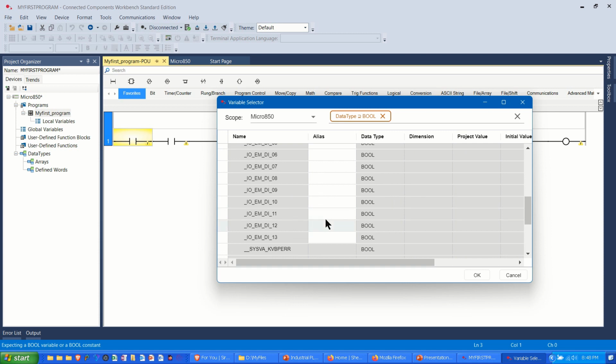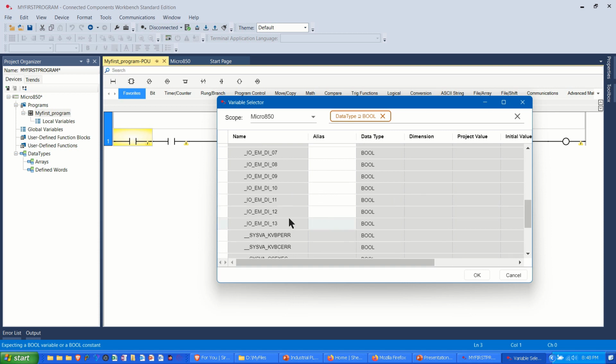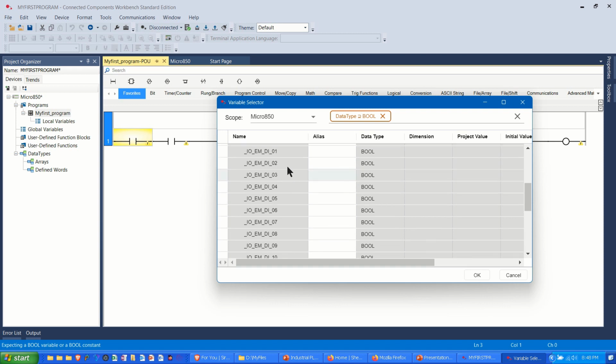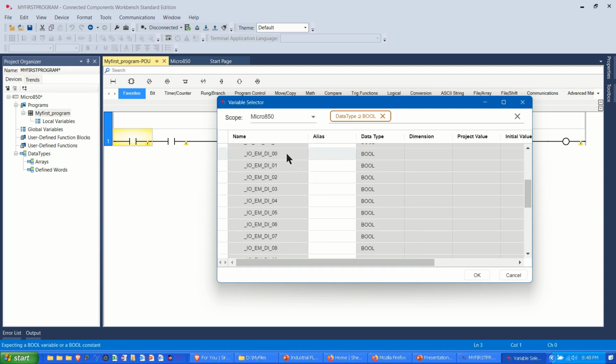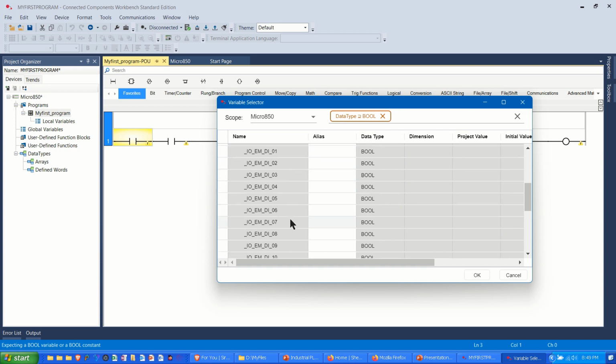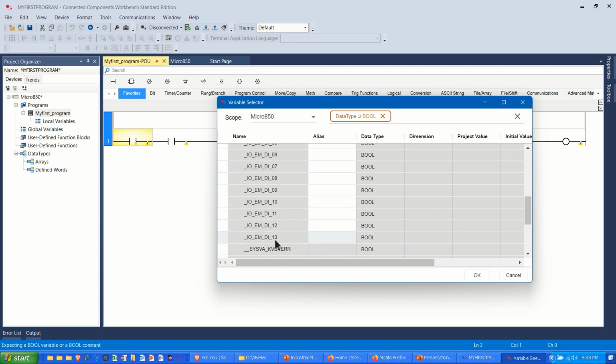The ones that we're interested in though are either inputs or outputs. And on each of the Micro 850s, there's a set number of inputs and outputs on the initial host model. The 24QBB, for example, has 10 outputs and 14 inputs. So with this particular one, you can see we have to remember that 0 is a placeholder. We go from digital input 00 up to digital input 13.